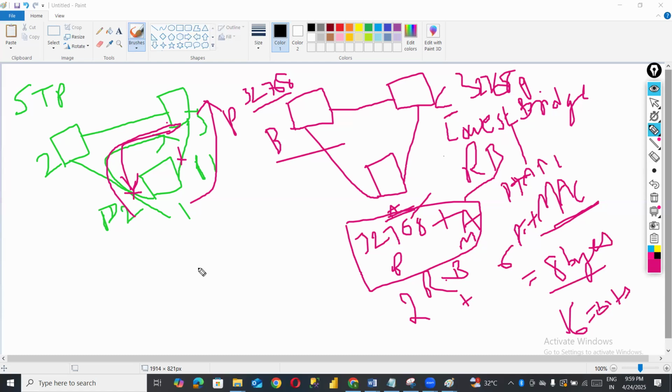16 bits, then 2 power of 16. How much? So it will come around 65,536. So 2 power 16 equals 65,536.